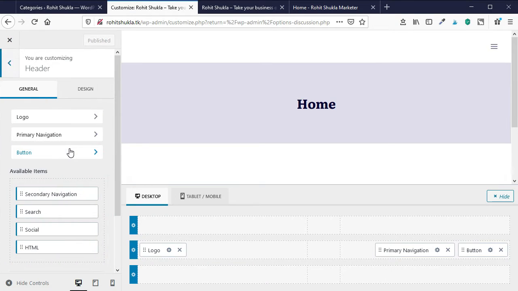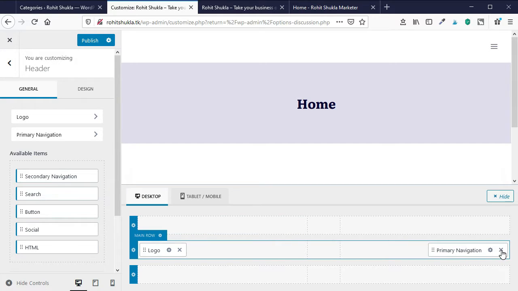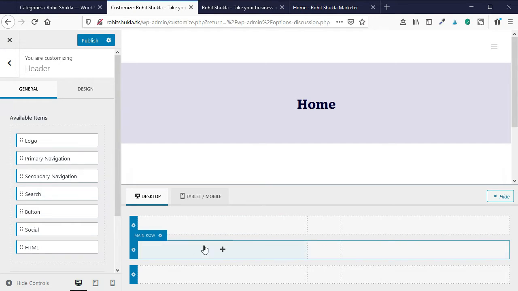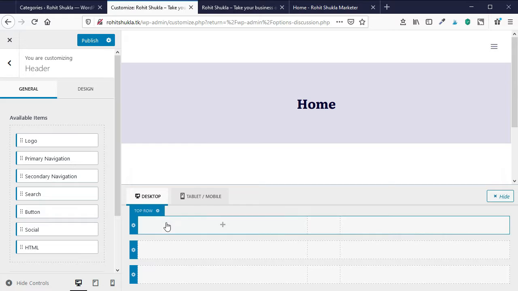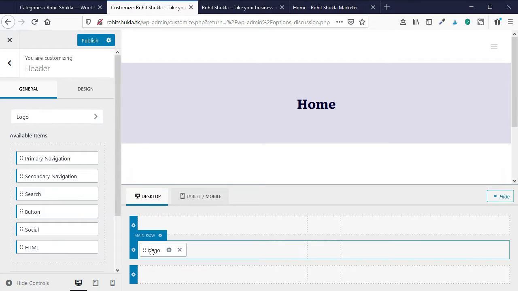Now go to the header part. This is one of the very impressive features which is available in this free theme. Now I have deleted all the elements which I had already pasted in there. This header consists of three parts: top, middle and lower.